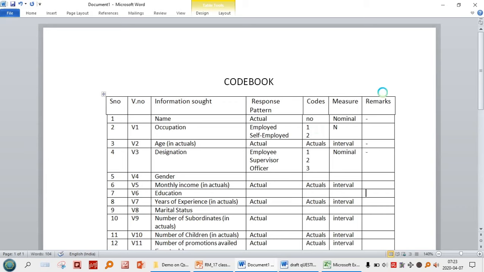What actually the purpose of remarks is, here you could give instructions to the data entry operator in case you're outsourcing this data, since you might not find time or you don't have facilities. So when you outsource this entire work to somebody to enter the data in an Excel sheet, you are giving instructions to that person in these remarks. What should they do in case somebody has not given an answer to this question? You mention what instruction he should follow. So that's how I prepare my code book.